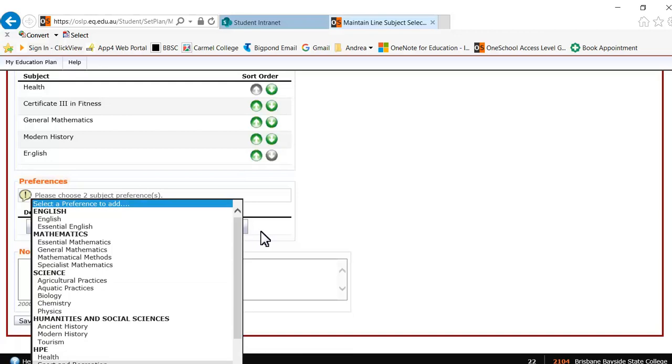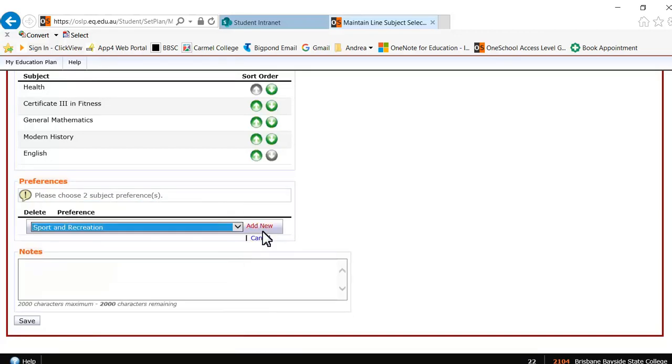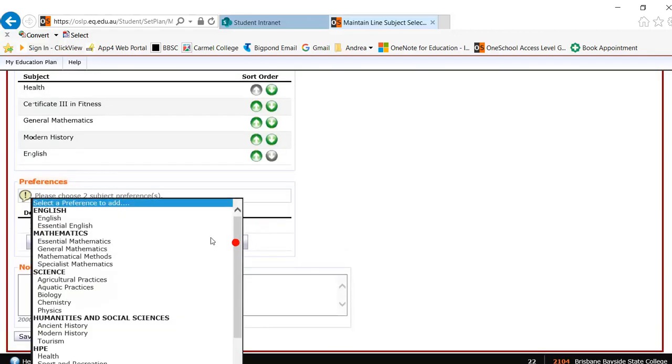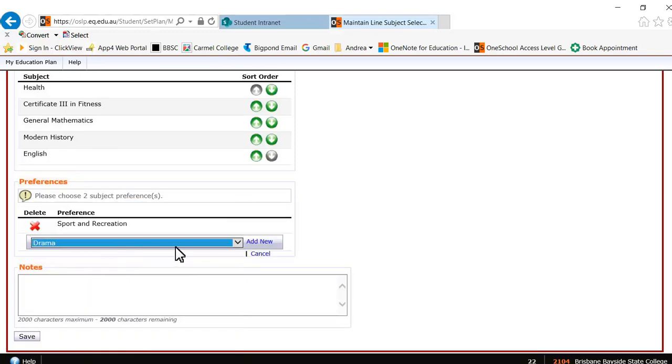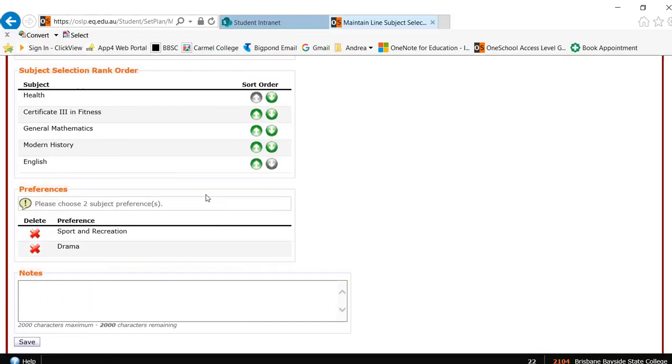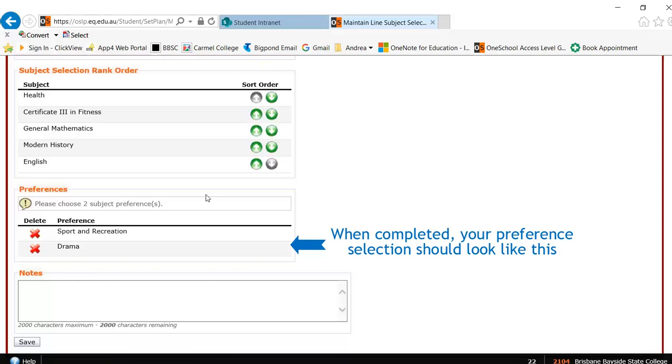Select your first subject and then select Add New. Select your second preference and then select Add New again. The main mistake when completing the subject selection is not selecting the Add New after each subject prior to selecting Save and Exit.